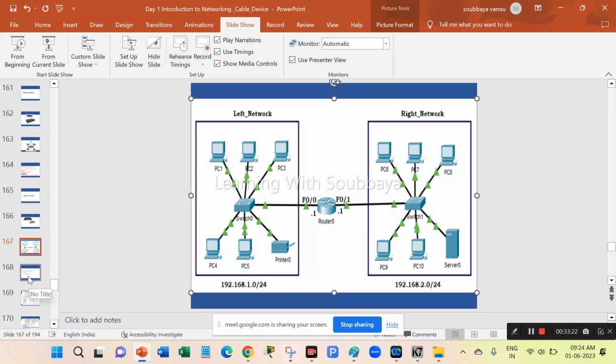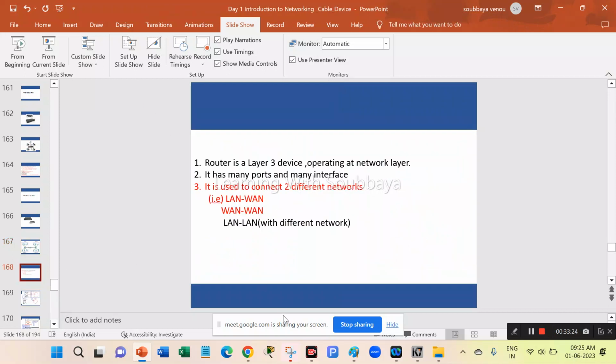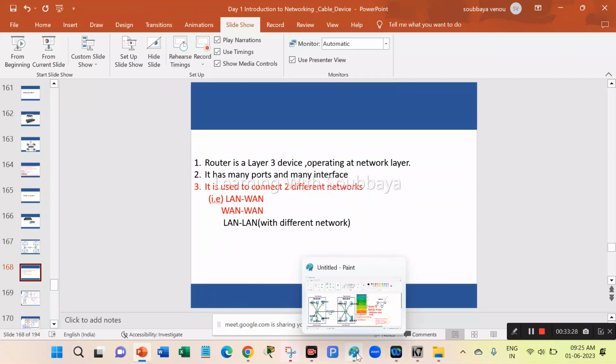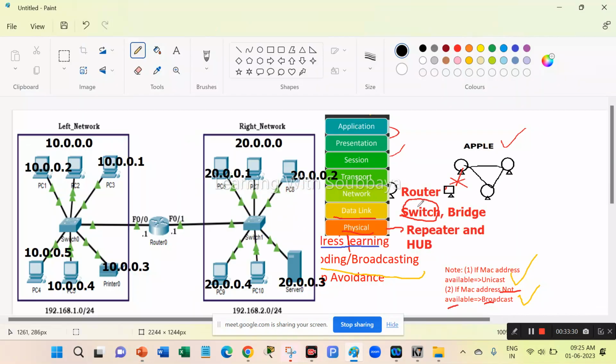Here you can see it's a layer 3 device operating at the network layer. It's used to connect different networks. When I say different networks, I can connect LAN to LAN, and if you want to connect LAN to WAN, I can also use a router.